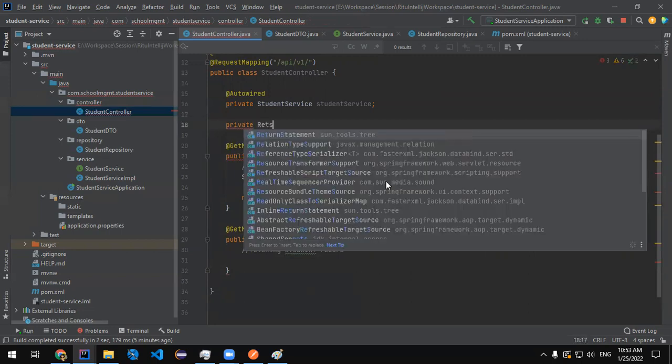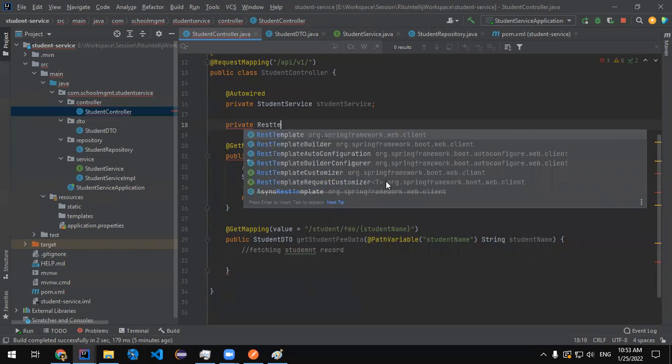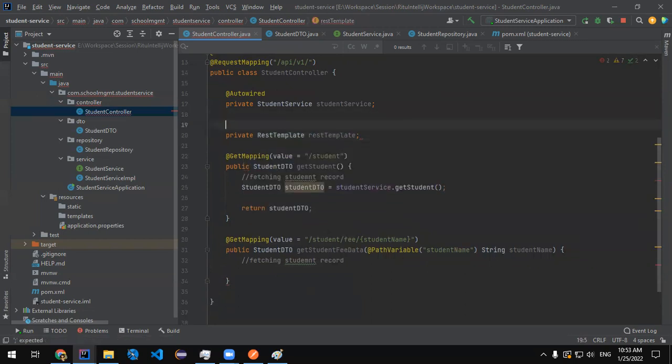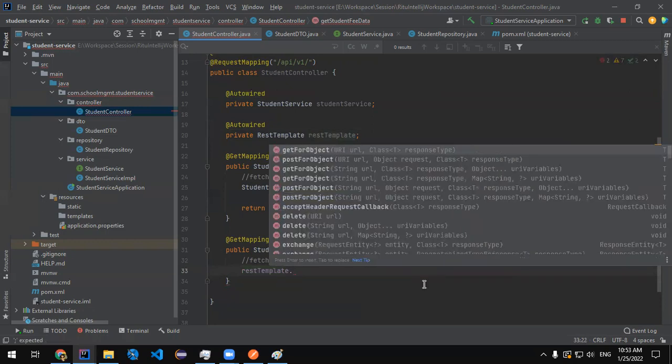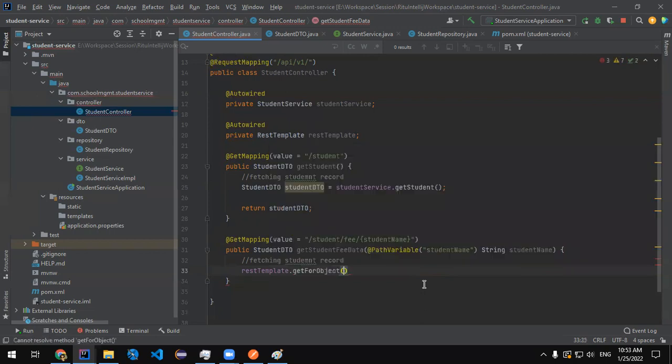First of all, autowire it. To use it, REST template, autowire. It's here. Then say REST template dot, and you use the very first one. See what it takes? URL and response type. What's going to be the response type? Okay, so getForObject takes URL and response type.